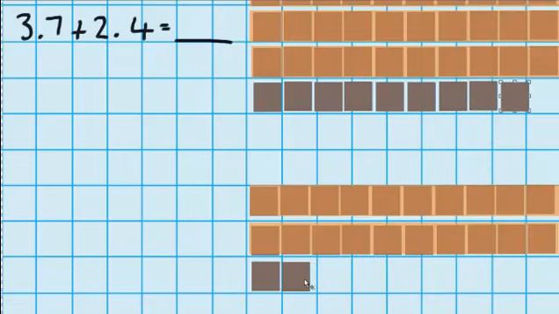So 3.7 plus 2.4 must be 1 whole chocolate bar, 2 whole chocolate bars, 3 whole chocolate bars, and this one down here, which is 4, 5, 6 whole chocolate bars, and this 1/10 that was left over.